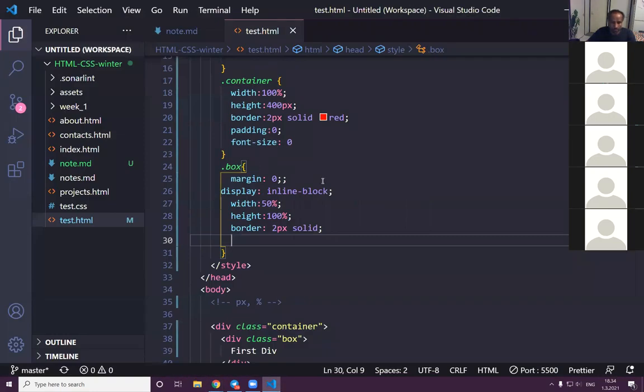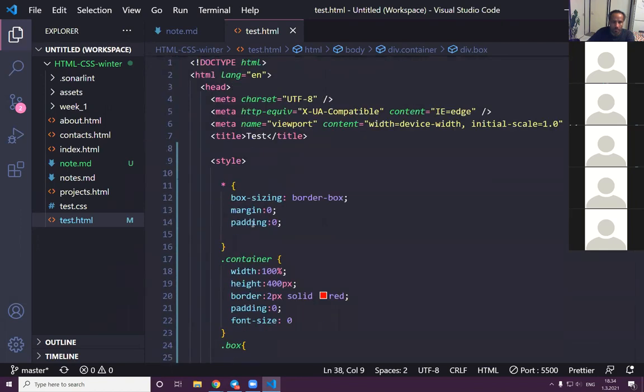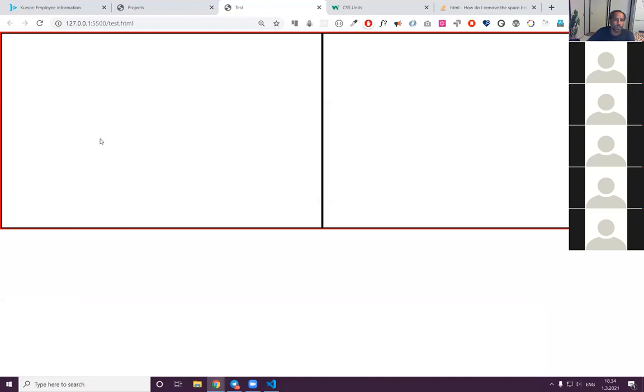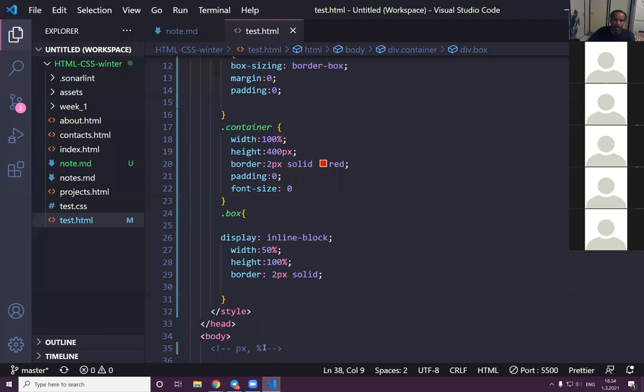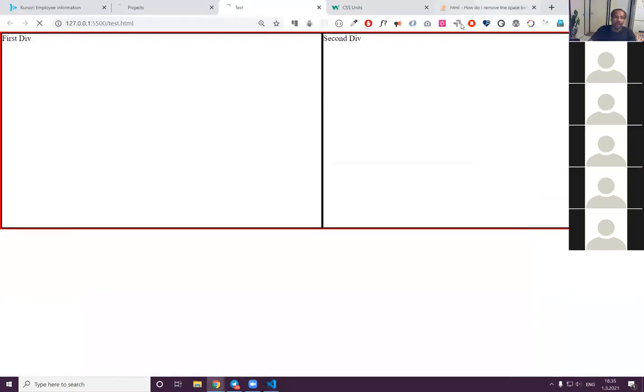I have no idea. So, box. Is it because of the font size 0? Oh, yes. Thank you so much. Font size. Yeah. Because we gave it 0. So let's give it 60 pixel. You're right. Yes, that was it. Now we have this.